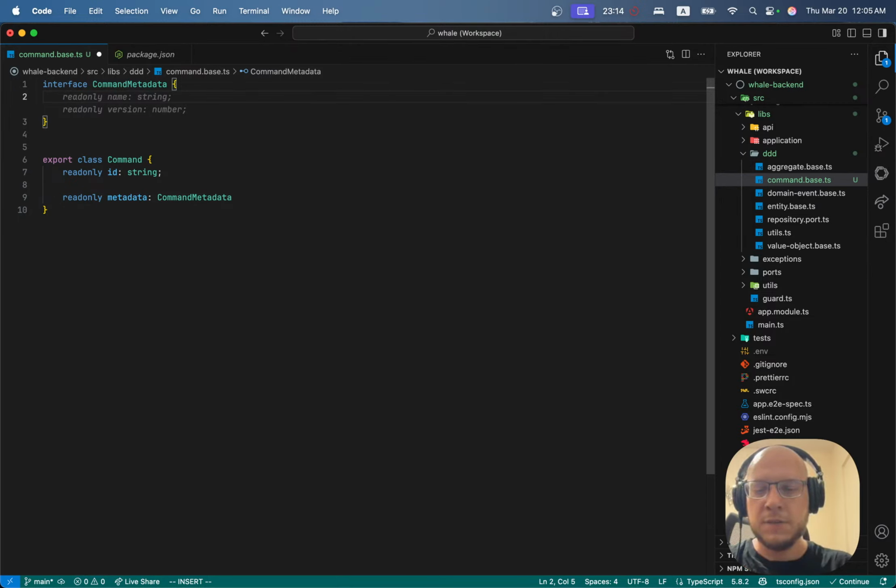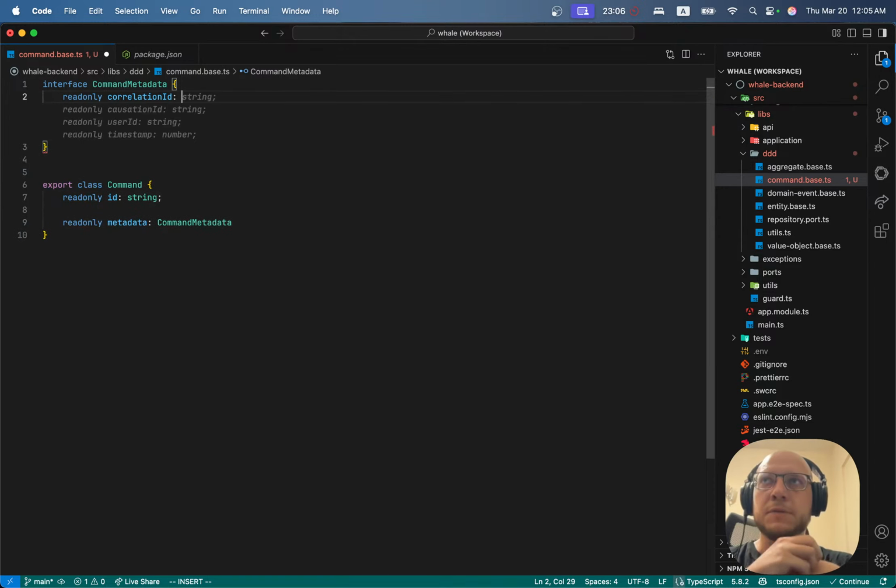Basically we definitely need a correlation ID, which we will retrieve for each request. When our client, our front-end application or our mobile application, sends a request to the backend part of our application, we will assign a unique ID for that request, and we can track all the actions that are related to this request. So this is a correlation ID which we will store in command metadata.